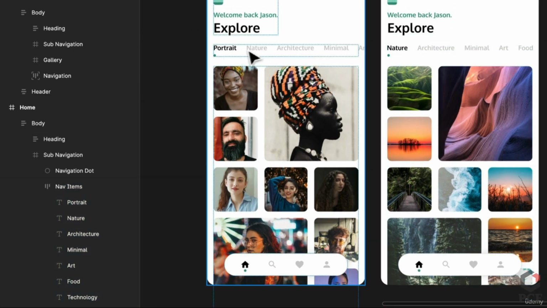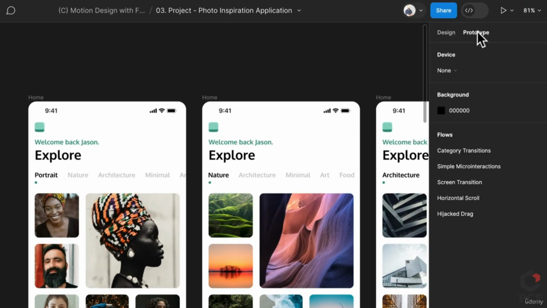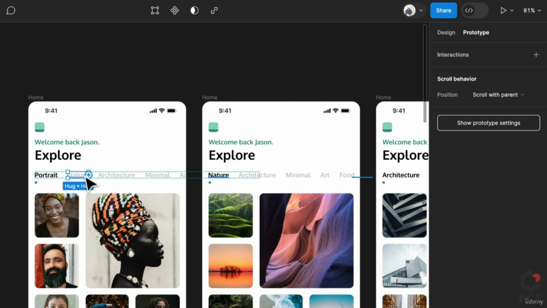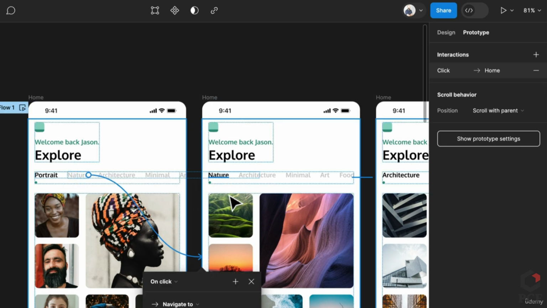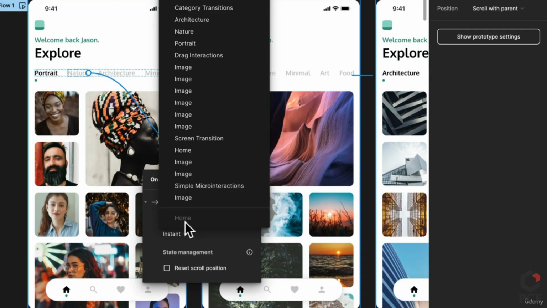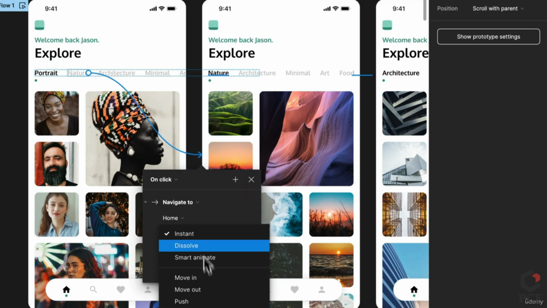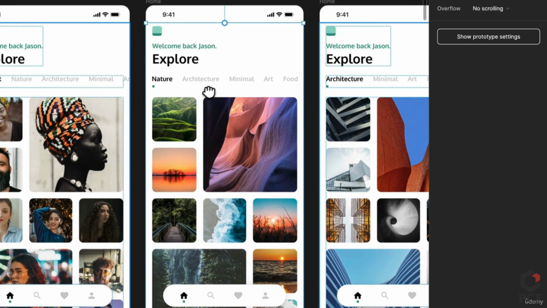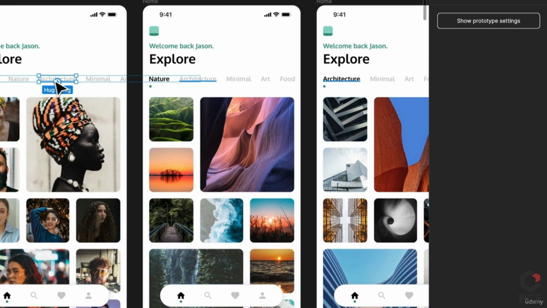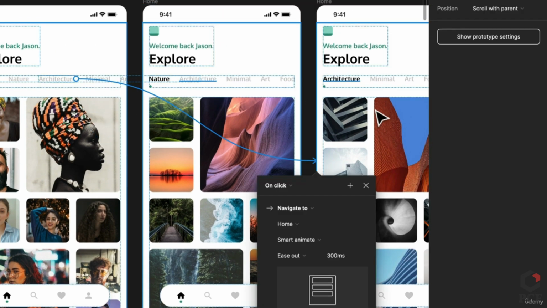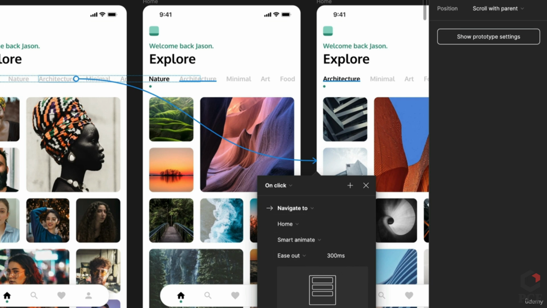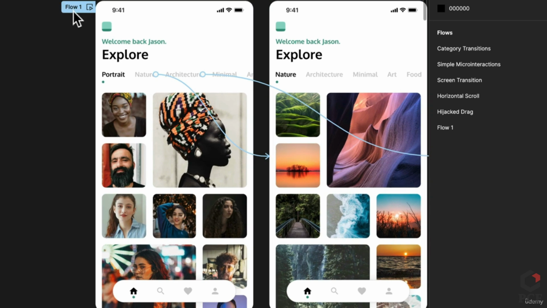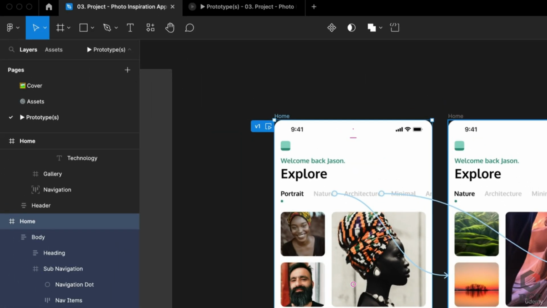So essentially what's happening here is the color change. All we need to do is go into our prototype tab. And so for nature, if I click over here, I'm just going to make sure it's set to home. We're going to click Smart Animate, and it's going to be 300 milliseconds. And if I click Architecture, bring it over here, same thing, 300 milliseconds is fine for now. Now, let's see how that works. We could just call this our V1.